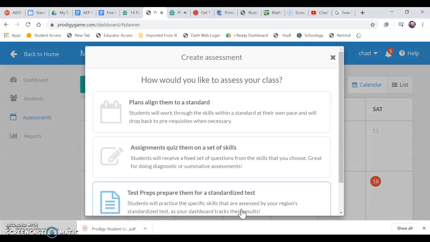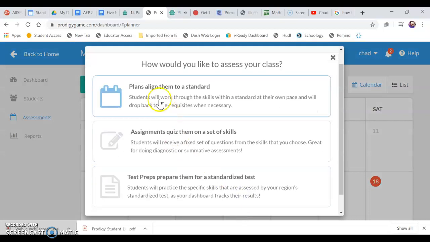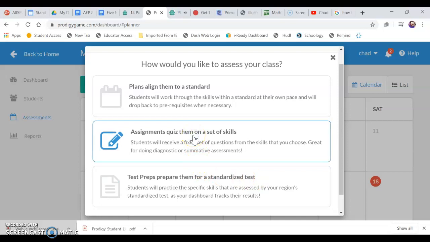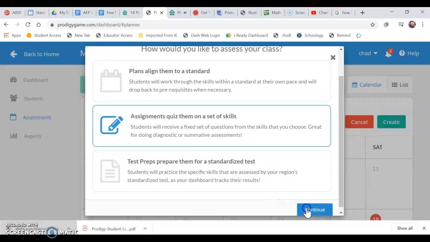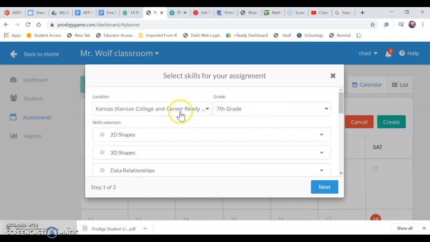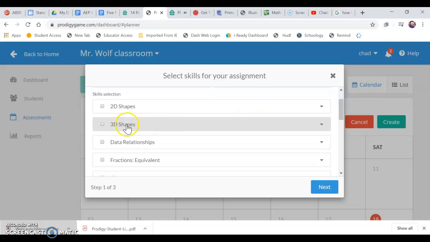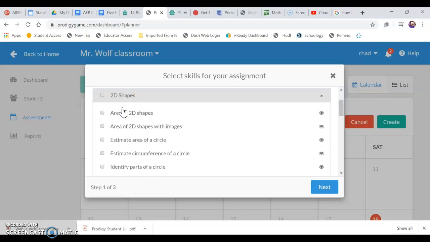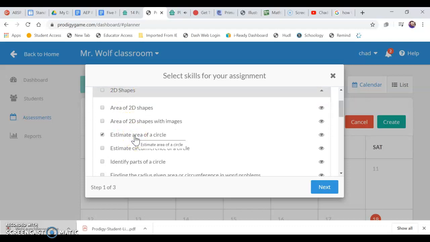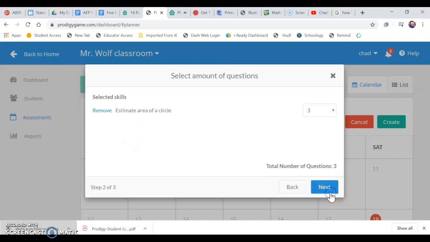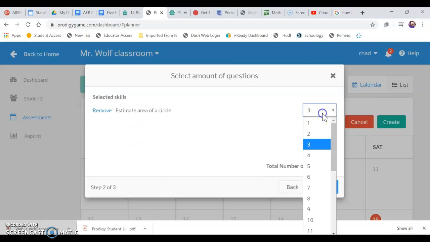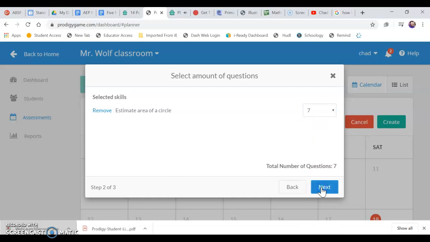All you do is create assessment. And then there are a couple of different options. It can be based on a standard, it could be a quiz, or it could be standardized test prep. So let's set one up. We did quiz. Hit continue. Then we can pick what standard and what age group we want. Let's go with two-dimensional shapes and estimating area of a circle. So that's what I want my quiz to be over. I can select the number of questions I want it to cover. Let's say 7 questions.